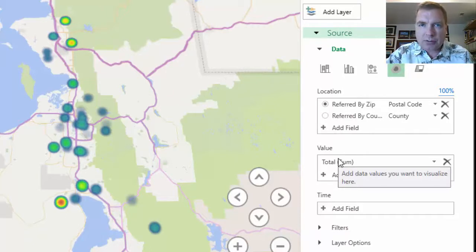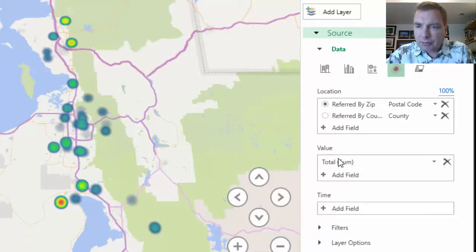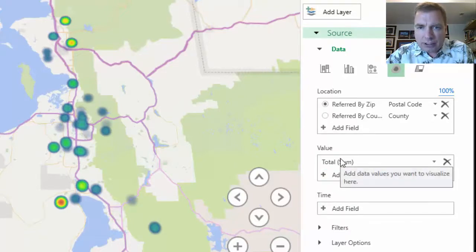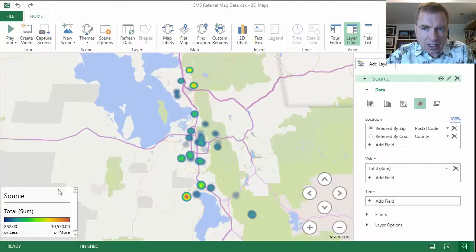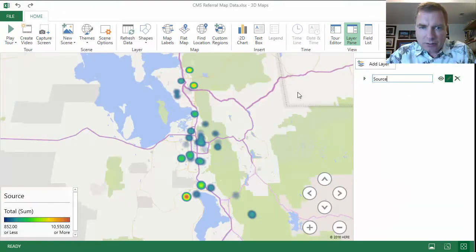Last time we did hospital versus provider when we're looking at this CMS referral data and trying to figure out where our patients are coming from. I don't get that option anymore. I get location and value and time. So location and time stay the same, but now I have this value. And look what Excel's doing for me. I get this box over here, and again, I could change the name here. Besides source, I could change this to whatever I wanted to call it.